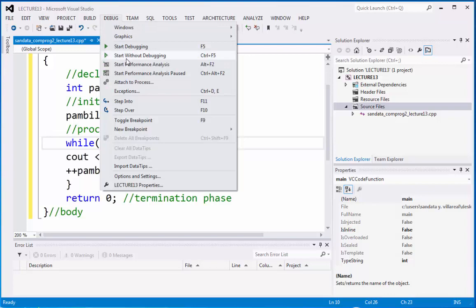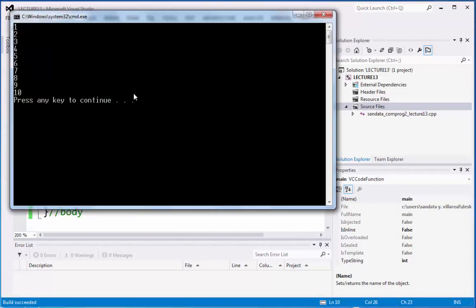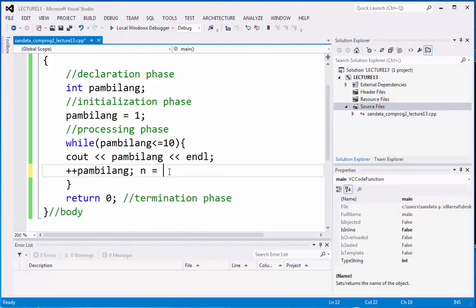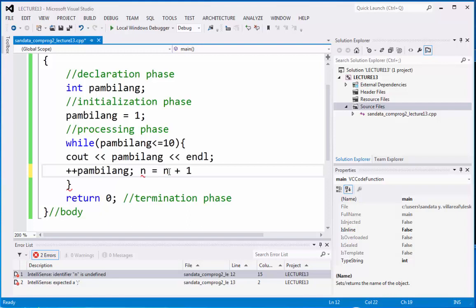Debug, start without debugging, and there it goes. We started with 1, so pambilang is equal to 1, and it goes to 10 because while pambilang is less than or equal to 10, continue. This is the increment: N equals N plus 1, and N is considered to be pambilang. That's the idea of this formula, the formula of this plus plus pambilang.